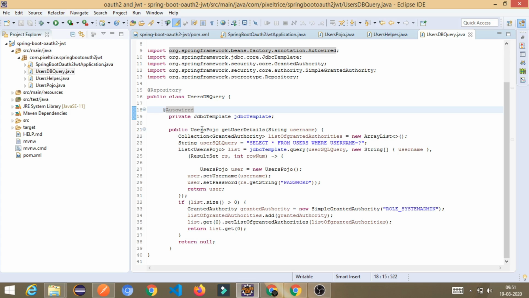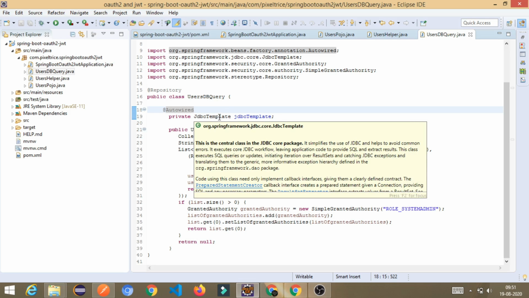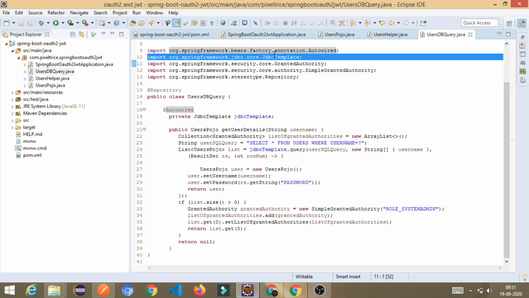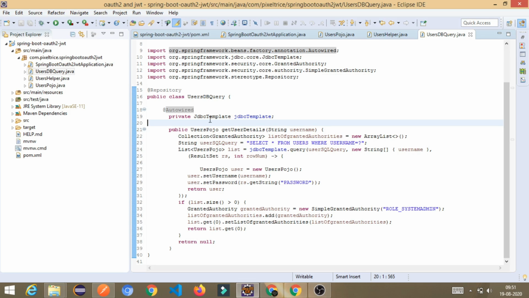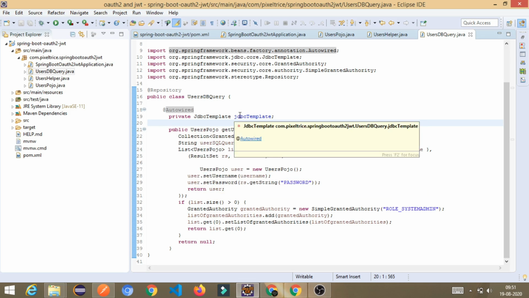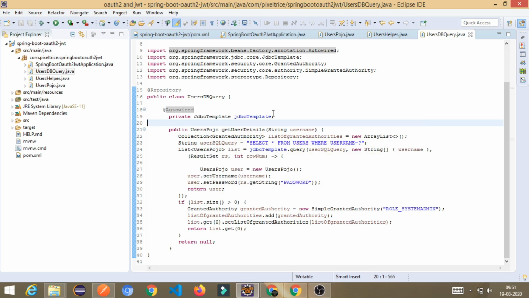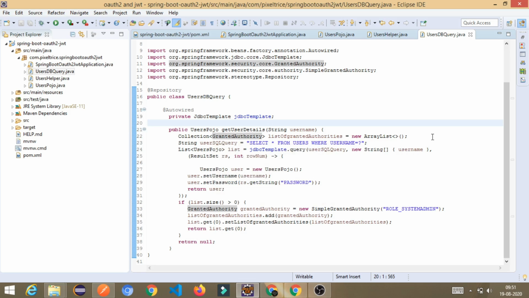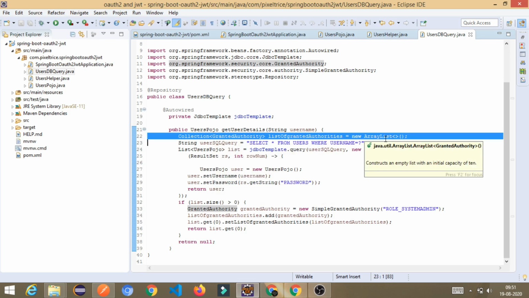Here I autowired the object JdbcTemplate. This is a predefined object which is already present in JDBC. See here, it is imported from the jdbc.core JdbcTemplate. I am using this for fetching the data, for performing database operations. So here what I did, I created one method, getUserDetail. In that method, I've created a variable, the same variable as in the user's POJO, the granted authority variable, a list of granted authority variable.